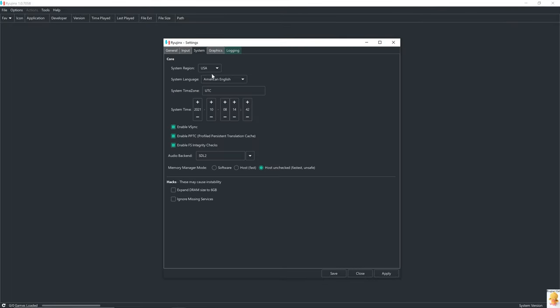In system settings, we have our system region. I've selected it to USA, and system language, American English.